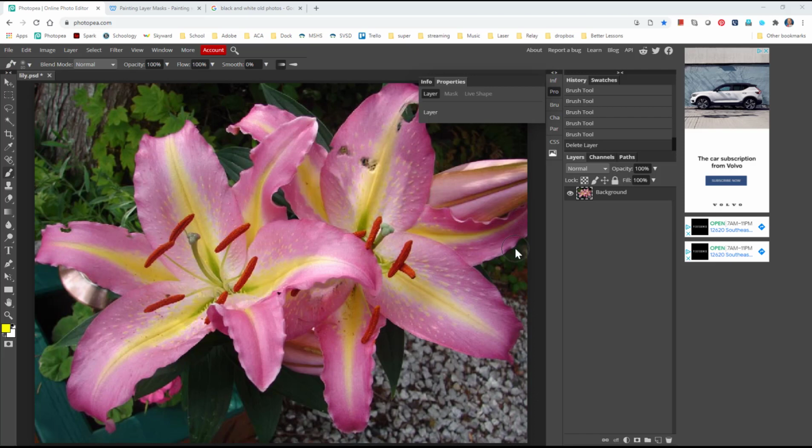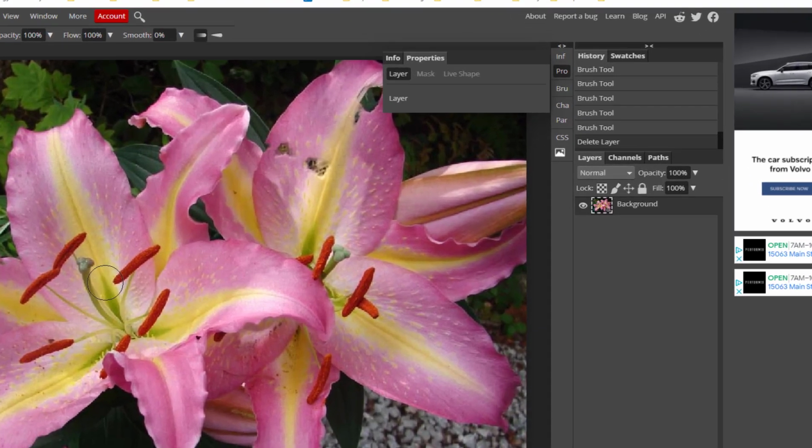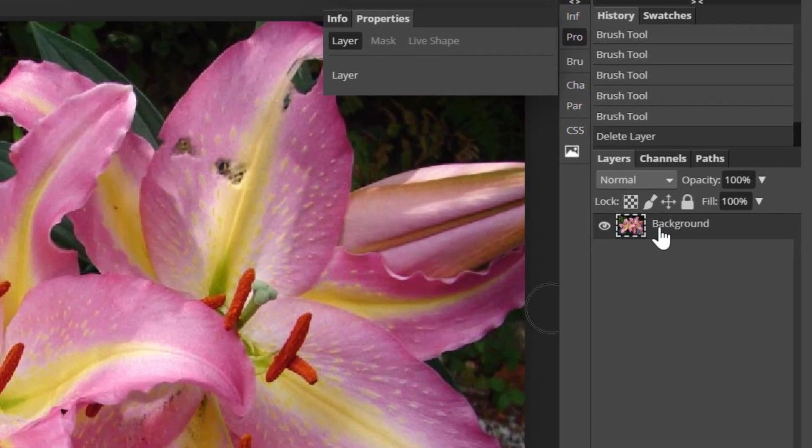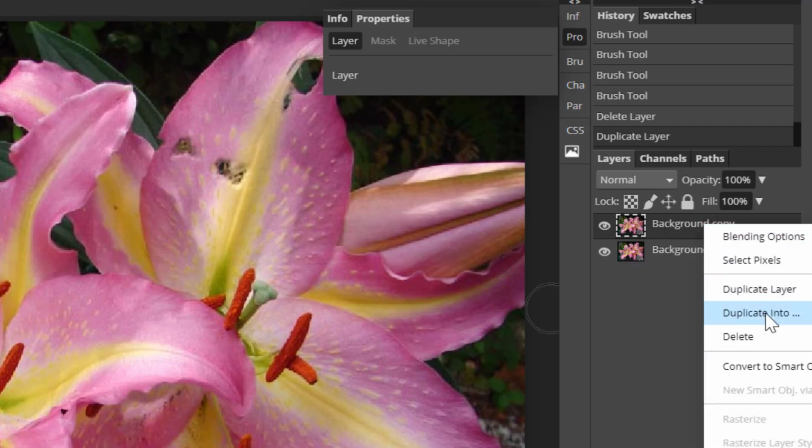In this last lesson, we're going to play around with using the same technique of painting on a layer mask to create a sense of depth of field, or controlling what is in focus and what is not. So what we're going to do is just take the layer here and duplicate it. The easiest way to do that is select the layer and then hold Control down, or Command on a Mac, and hit J. That'll make a copy of it. You can also right click and duplicate the layer.